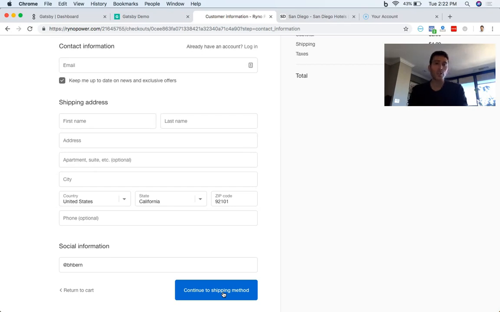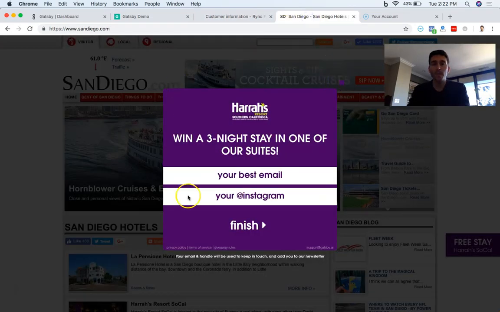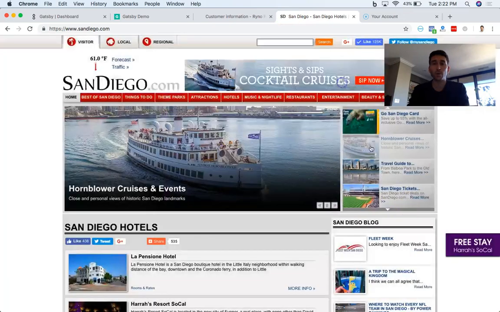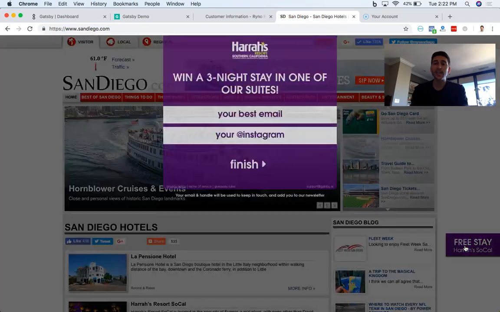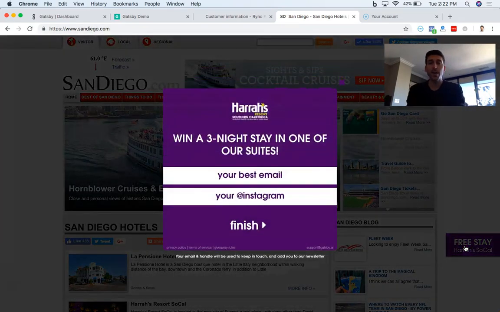Before we get to it though, I want to show you for brands that don't have access to Shopify Plus or don't want to use the checkout integration, we also have a fully self-service pop-up widget we call the social pop-up, which gives you the same functionality, but as a pop-up widget. So if we look here at sandiego.com, they're running a giveaway here with Harrah's Resort here in SoCal. So site visitors of sandiego.com have a chance to win an awesome free stay at Harrah's Resort through Gatsby.